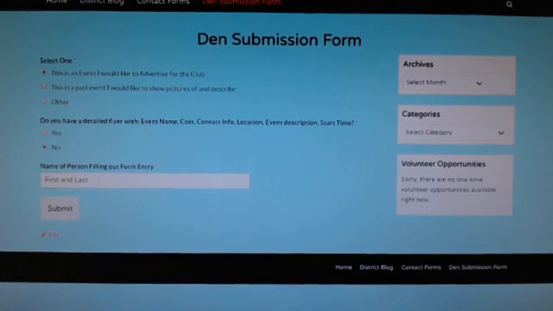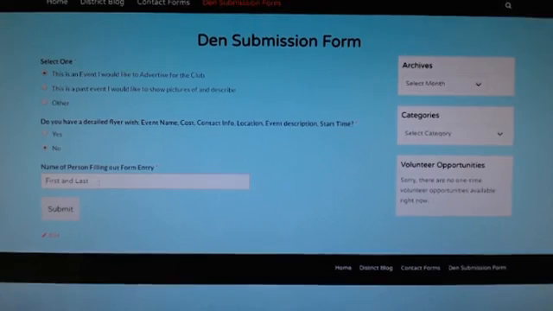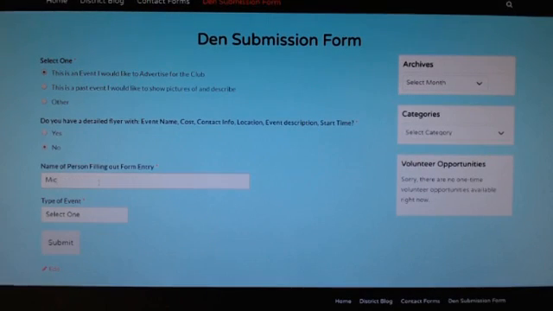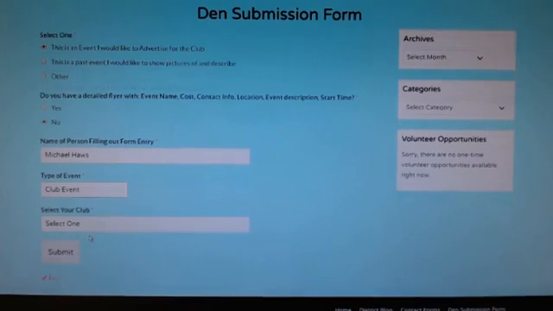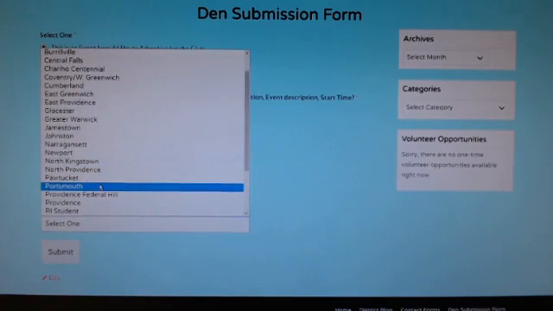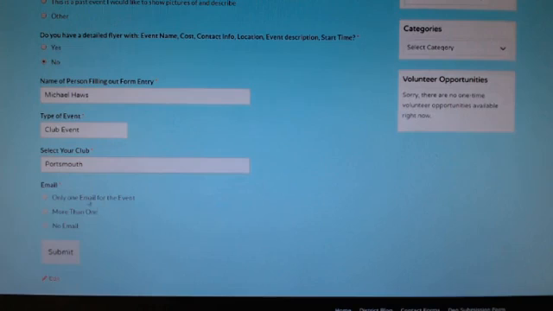And then you're going to fill out the form. The person filling out the form doesn't have to be the contact person for this event. If it is, then by all means put that name, but we would just like to know who filled the form out. Type of event, you can either do club event, multiple club event, we have a couple of those, and district event, and we'll go ahead and go through all of these as quickly as we can. So select your club. I'm in Portsmouth, so I'll select that.